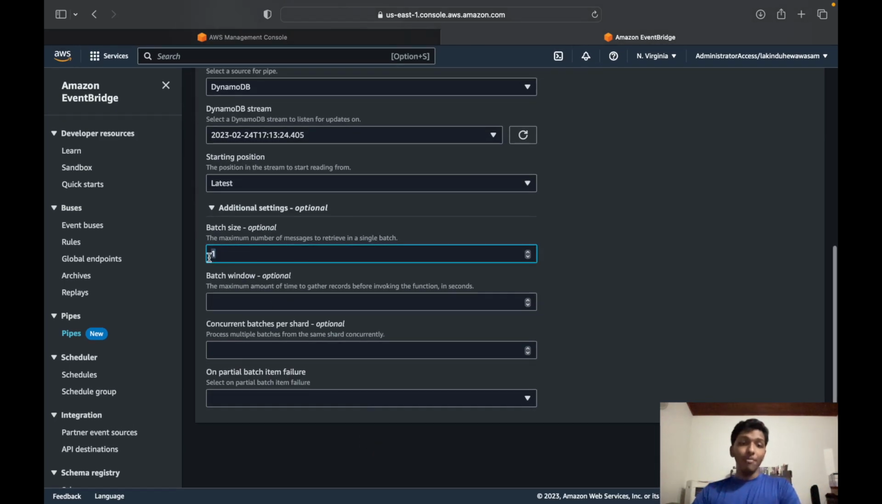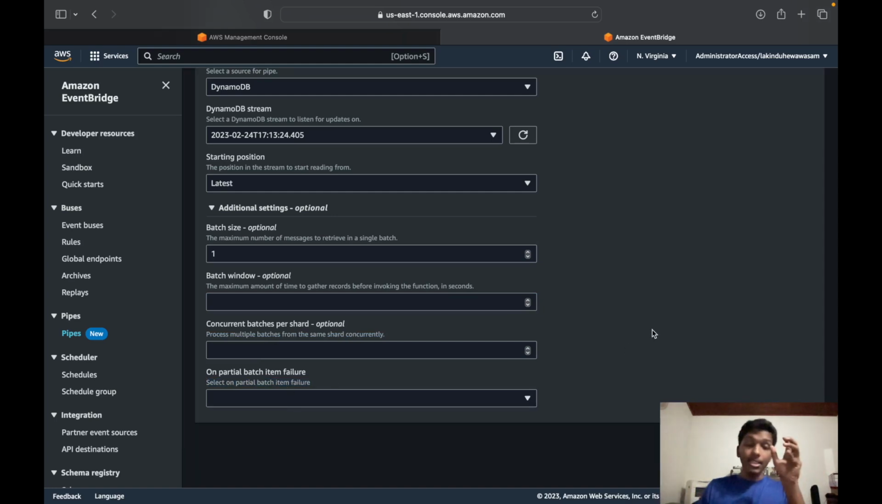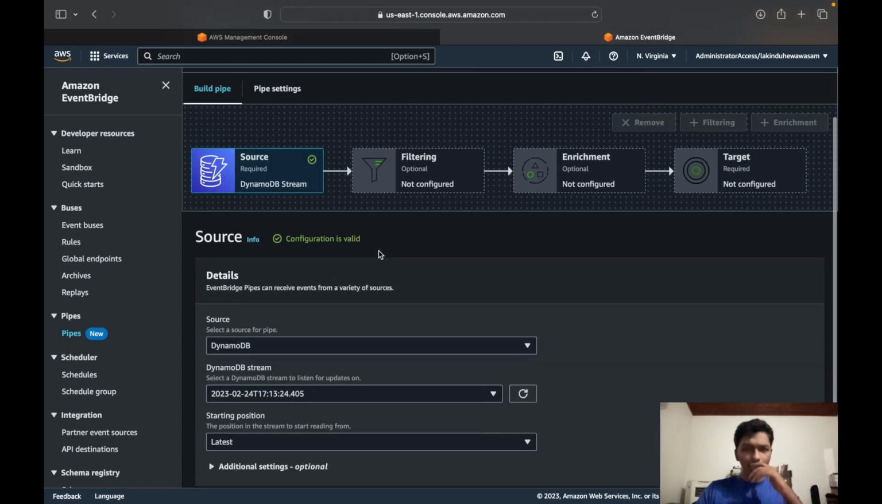And you have additional settings. Here you have batch size, the batching window, the concurrent batches per shard, and on partial failure, how you're going to handle partial failures. So if you have 100 items in the batch and one fails, what are you going to do? It lets you handle all that. These are things you used to have to implement manually through your code, but now all of that is taken away from the developer, who just has to work in the console and give a few commands and they're good to go. For this, we'll just leave the default settings.